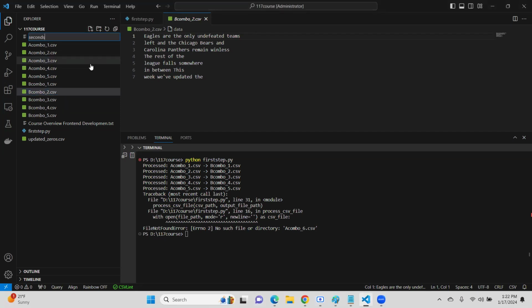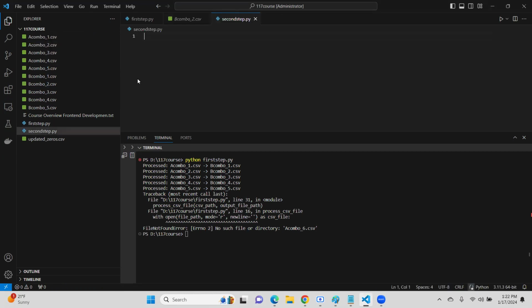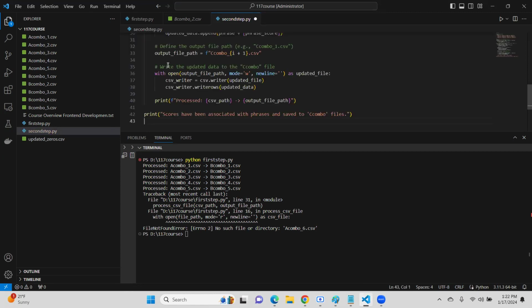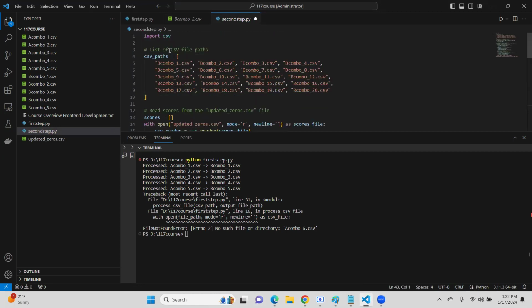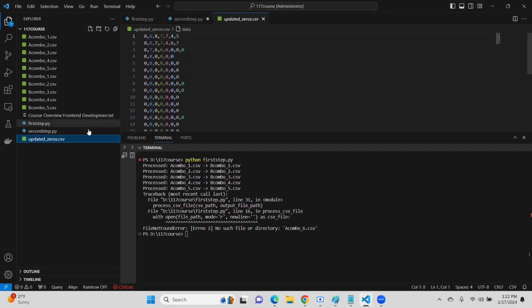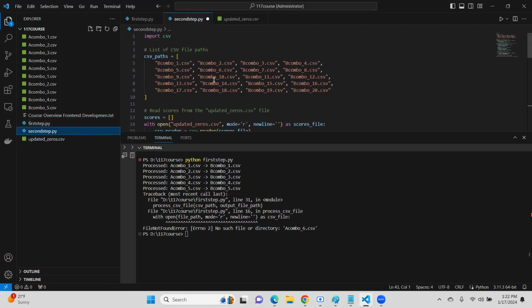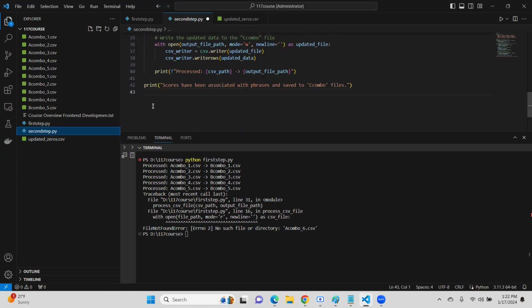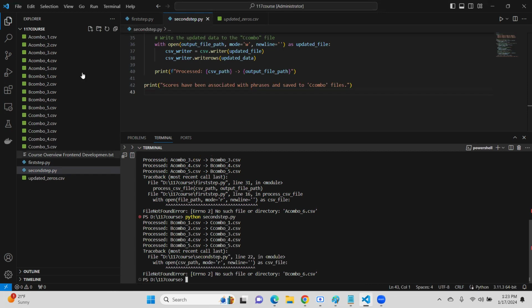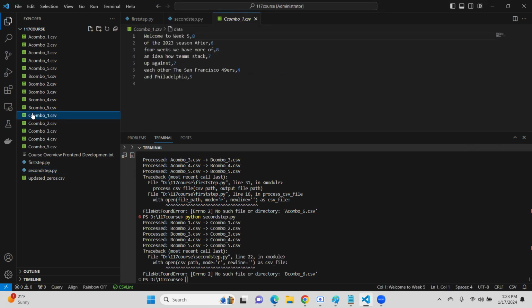Second step is this. And basically, we are just scoring it. Oh, okay, updated zeros. I got updated zeros right here. Okay, updated zeros go to 20. This should go up to 5. Okay, second step. Python, second step .py. Okay, as you can see, combo 1 to 5.csv was created and it was scored.